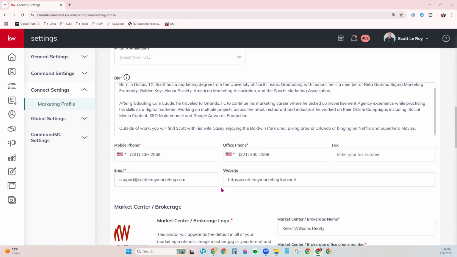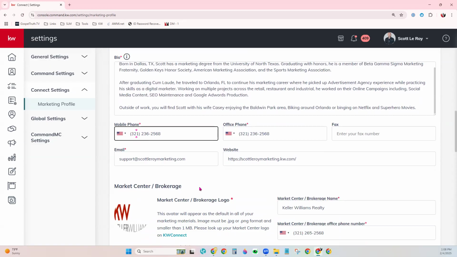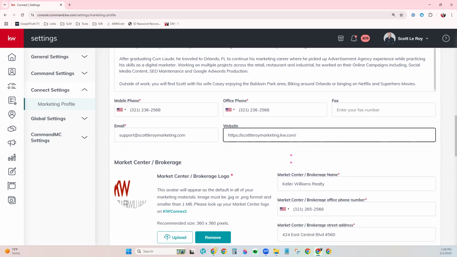And if you come down a little further, you can enter your mobile phone, your email, and your website right here. Please know for your website, having this little link right ahead of it will help make it an active hyperlink whenever you send marketing through command. So make sure that that is there.